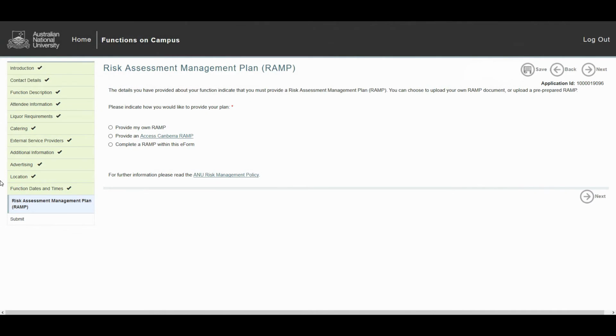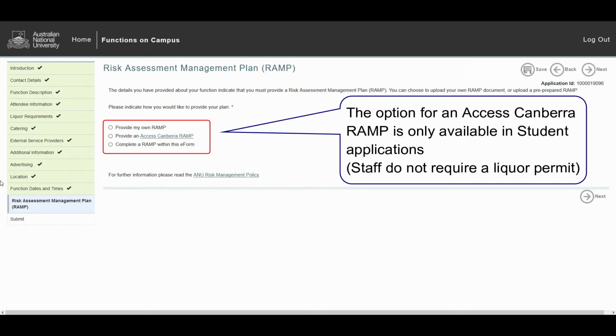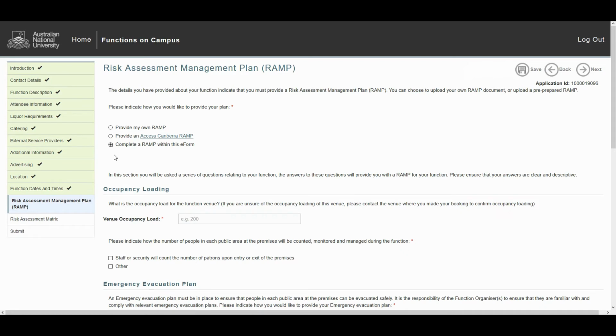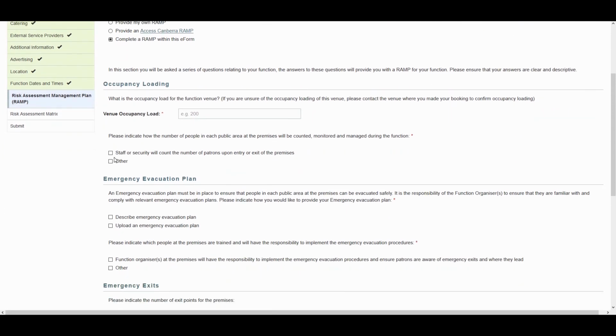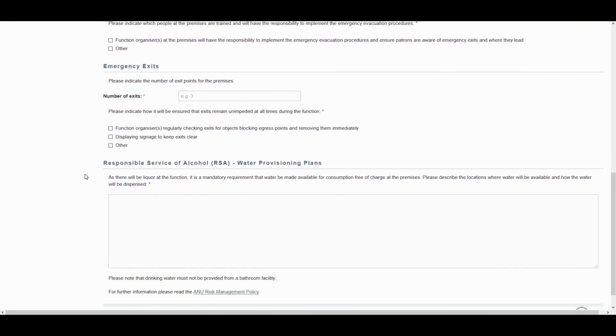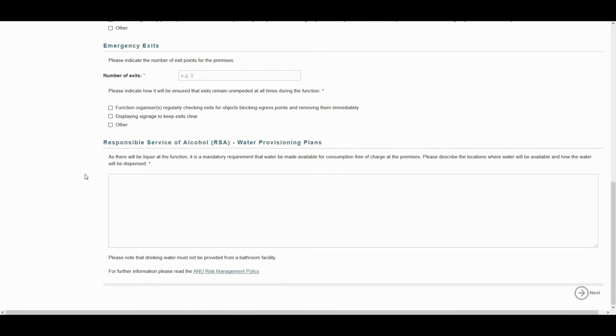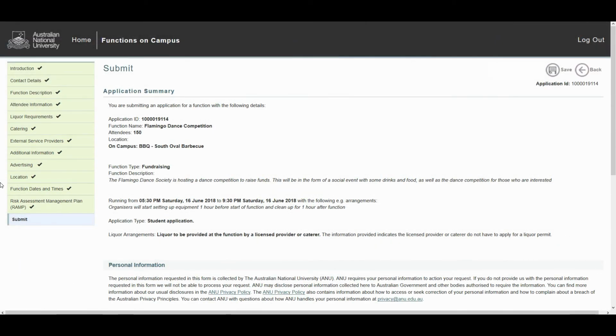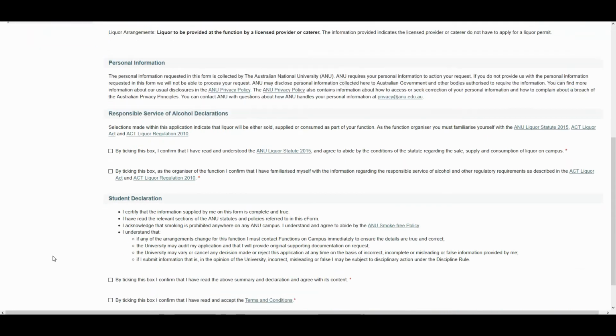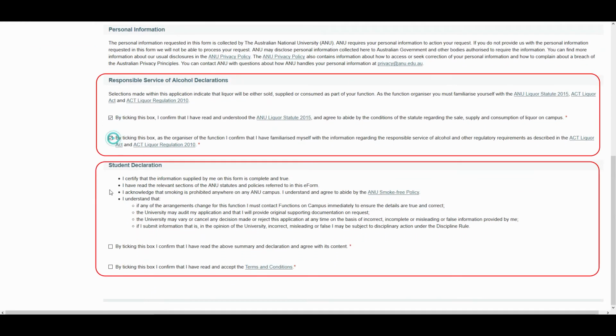Based on the risk profile of this function, you might be required to have a Risk Assessment Management Plan, or RAMP. You can either upload your own, answer questions within the eForm, or if you have it, upload an Access Canberra RAMP. RAMP-related questions will focus on safety precautions and how the venue will be managed in order to minimize harm to attendees. The Submit page will give you a summary of your function and will require you to acknowledge that you have read the content and accept it.